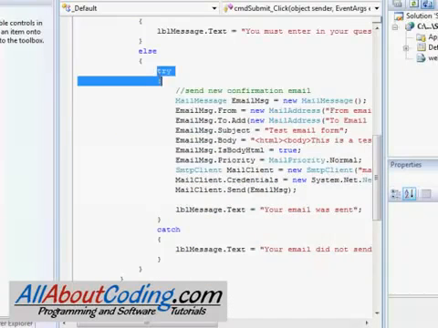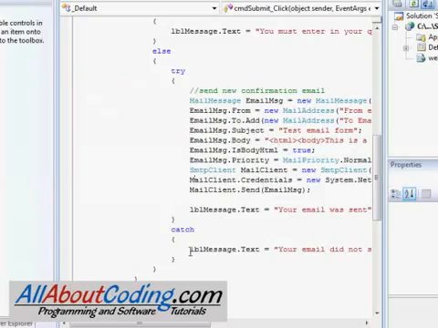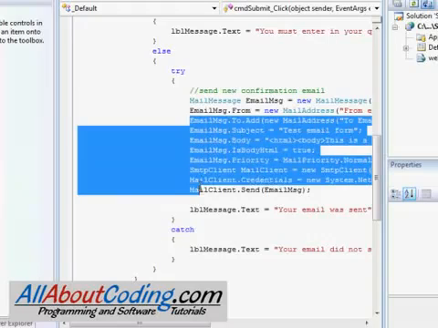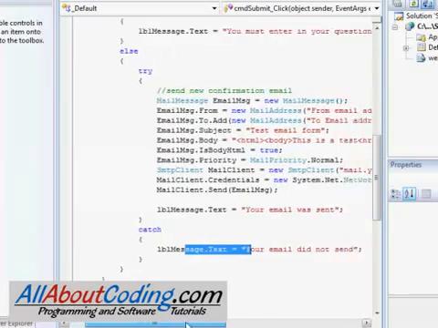Now, one thing you'll notice here is I put a try-catch statement in here. What this is used for is in case you have any kind of error, instead of crashing your program, it's going to jump into the catch statement. So if at any problem we have trouble sending our email, we're just going to jump here and write a message out in the message box.